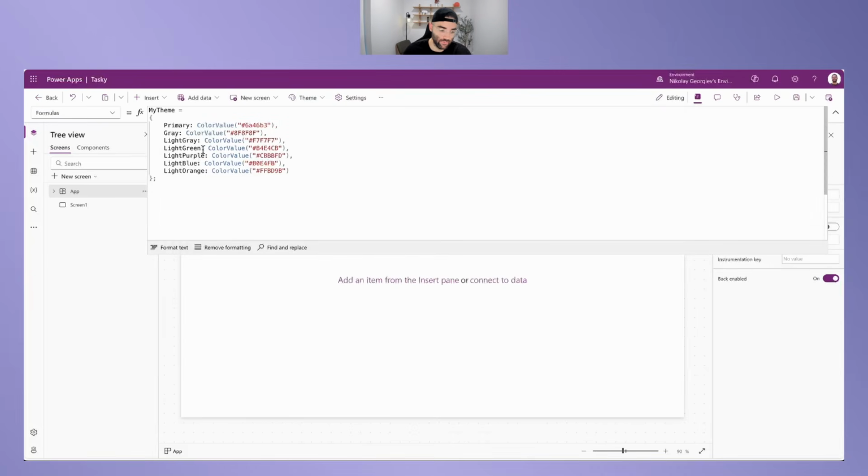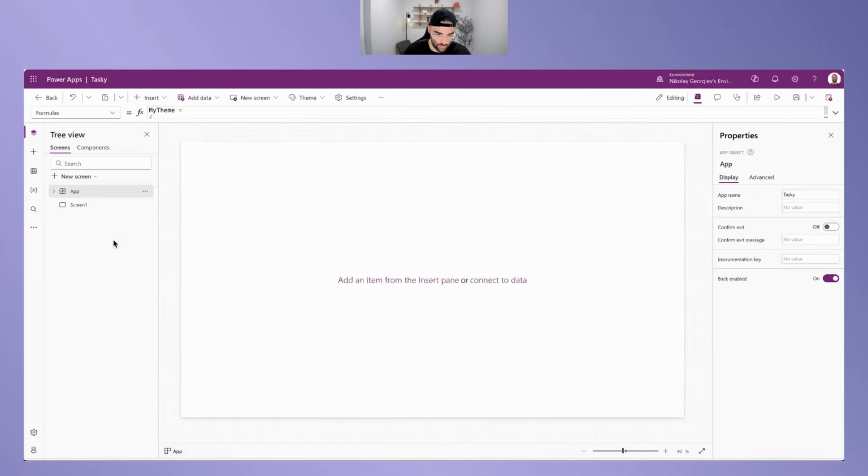And I'm gonna do the same for all the other colors. We're just gonna do some light variations of gray, green, purple, blue, and orange. We'll see how we use them. We can always play around and come back and change these up, but for now, I think that's a good start. And we also wanna connect to our data sources.